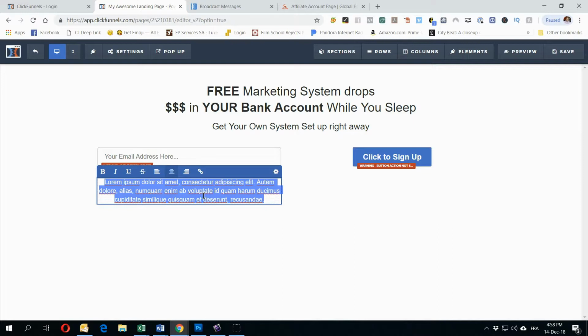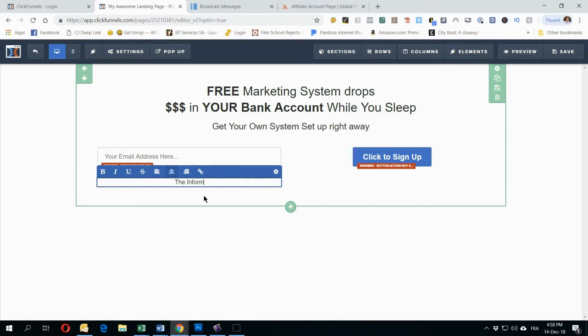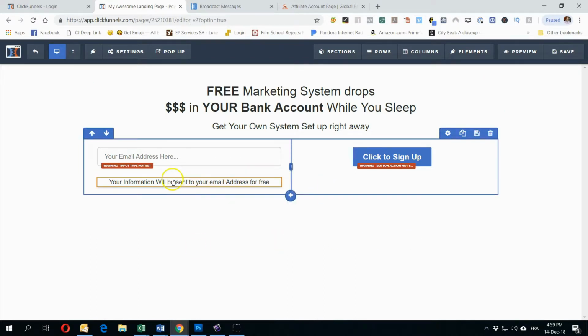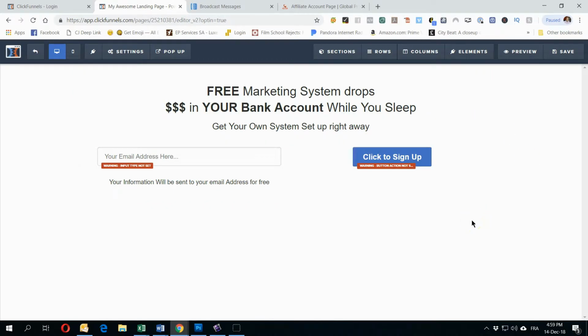I'll say, your information will be sent to your email address free. Okay. All right. This is basically what we will use, just as an example now. Now I'll show you how to format this.